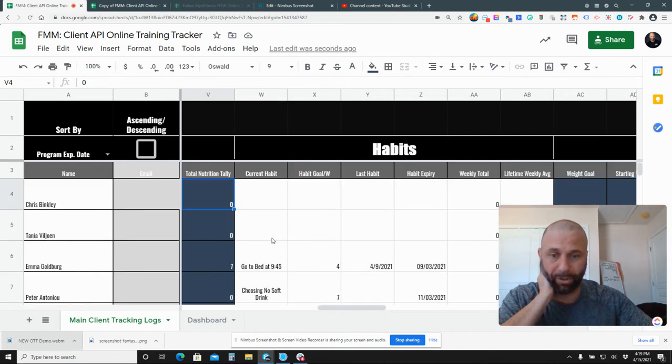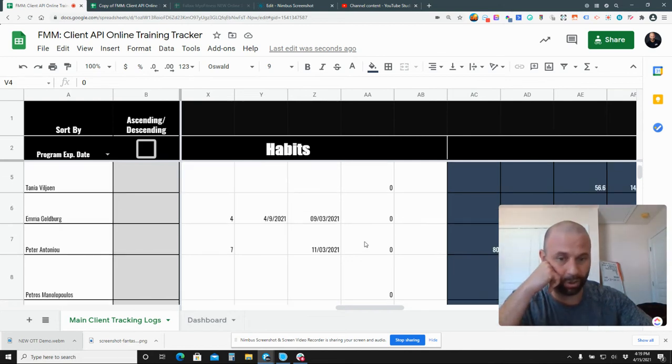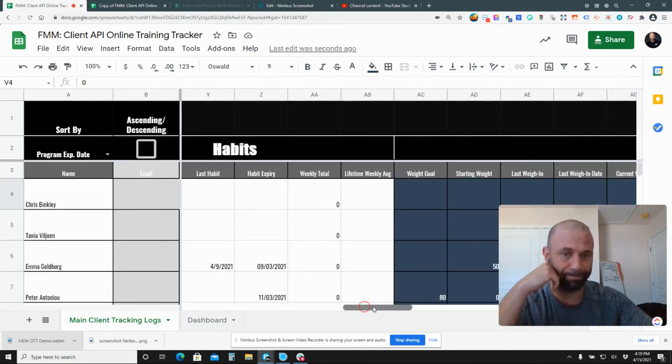Current habit, what they're doing, how many times per week should they be performing all their habits combined? So if they had like 2 habits 7 days a week, I would say 14 here. Last day they completed a habit, expires date. So you know when you need to get people new habits, right? Here are the people that are coming up, right? Here's a weekly total of how many times they've completed their habit.